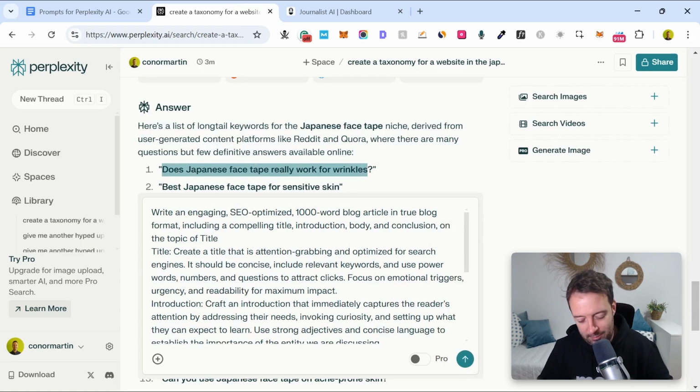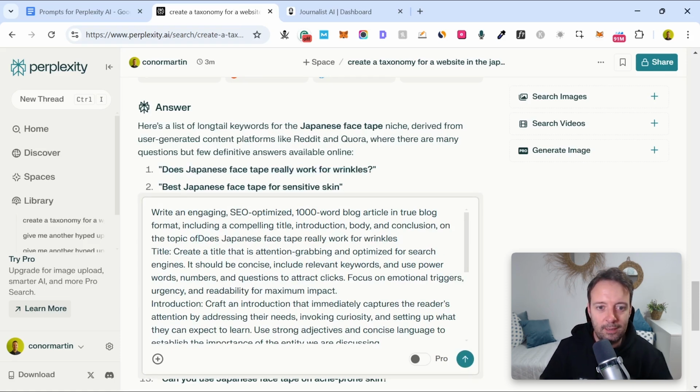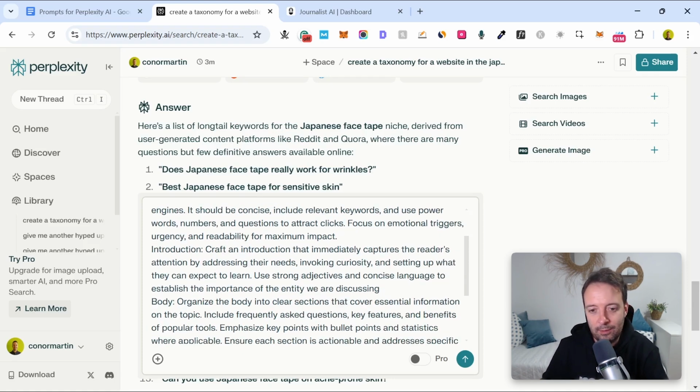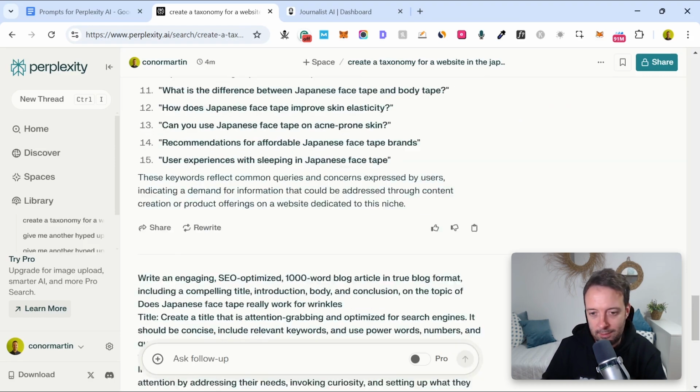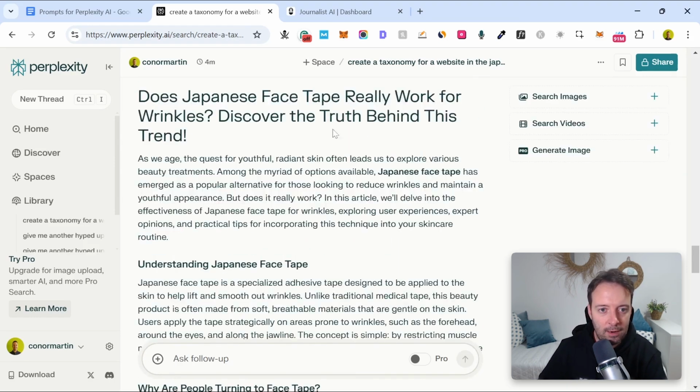I don't really use Perplexity for writing, to be honest, because I would only use it if I have the paid plan and can choose the model. I think Claude 3.5 Sonnet is, at the time of recording, the best model for writing. So let's just see. We probably also won't get 1,000 words even though I've asked for it, but here's our whole introduction, body and conclusion. Okay, so now we have our article.